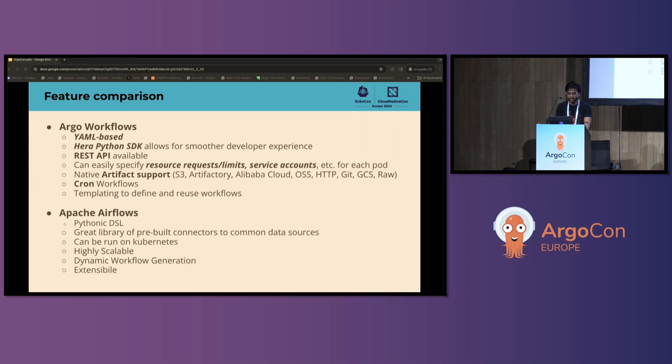It can be run on Kubernetes, but it can be challenging because it's not fundamentally designed to be run on Kubernetes. It's designed to run on a single machine. Yet it provides a highly scalable solution, because if it's running on a single server, how effectively it can scale depends on the capabilities of that server. There's dynamic workflow generation in there, and it's extensible.